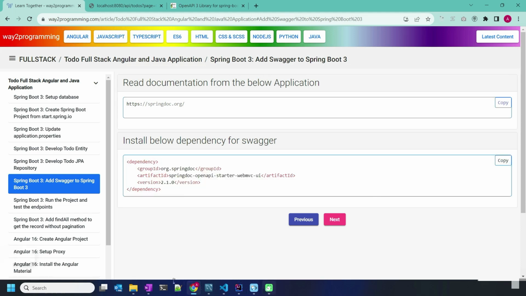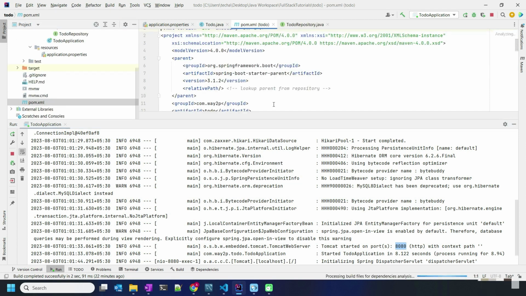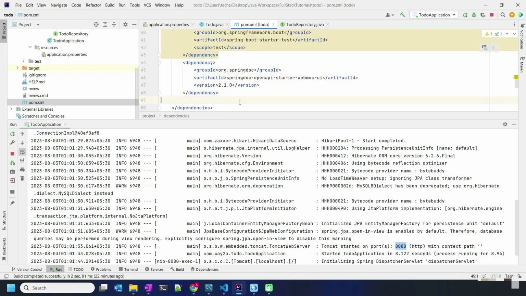Copy and update in our pom.xml. Refresh the Maven dependency. Okay, so all operations are completed and the dependency is downloaded. Now rerun our application. We need not do any extra configuration. By default we can see all the endpoints in Swagger.